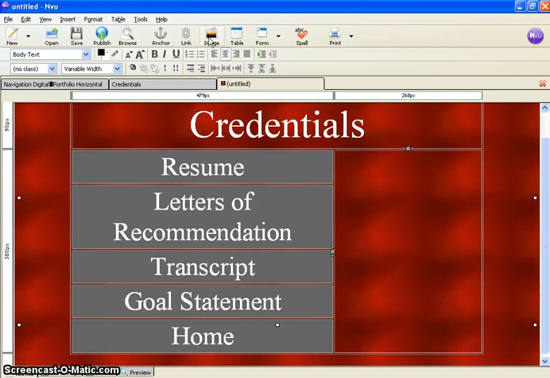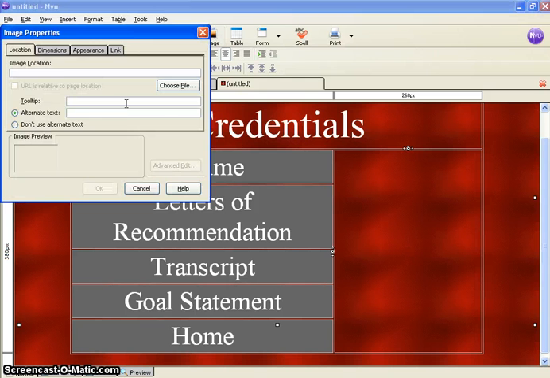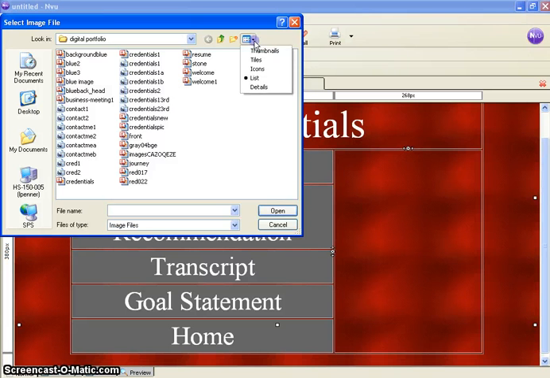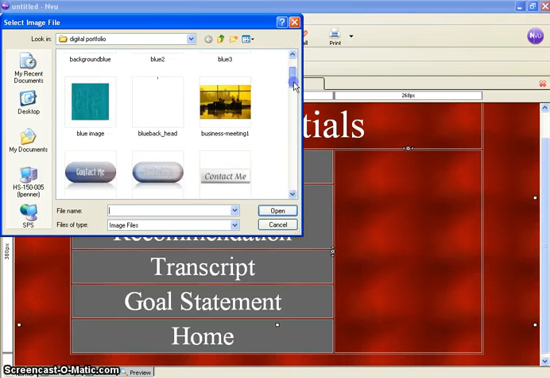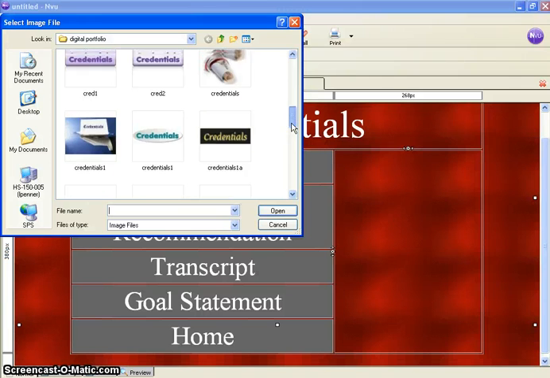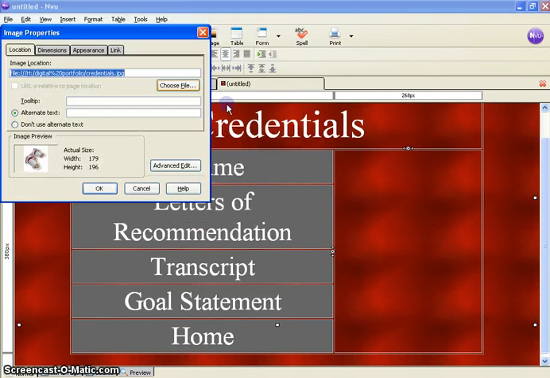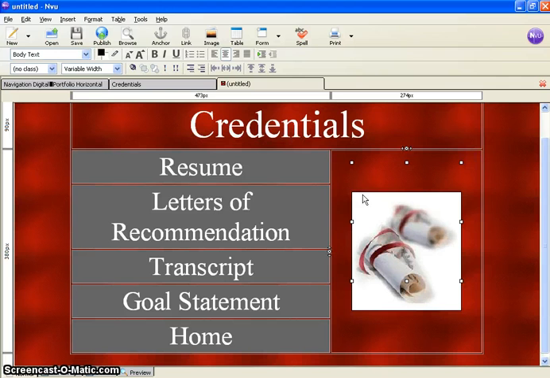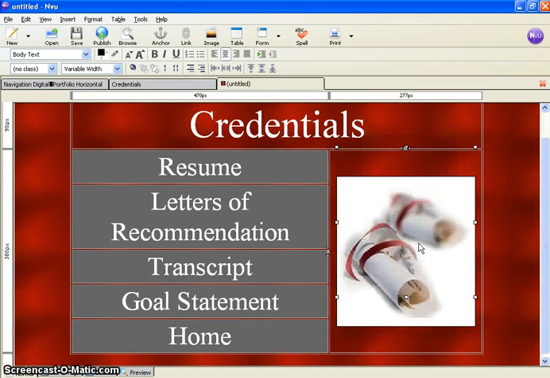And then we're going to click on image and choose file. And I'm going to pick one of the more credentials looking pictures here. And then you need to give it alternative text which describes the picture if the pictures don't show up, and then click OK. Now remember, it's better to pick a larger picture file when you're downloading it. See how when I make this a little bit bigger it's going to pixelate a little bit, but for now I'm going to use that one.